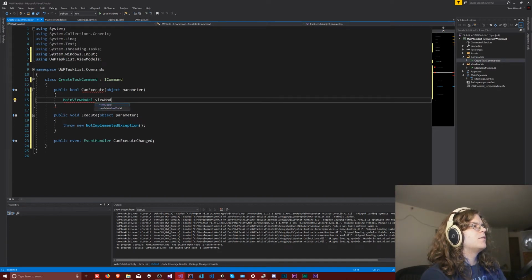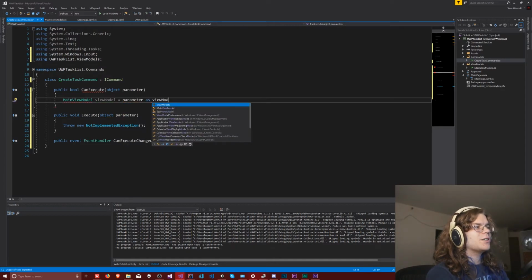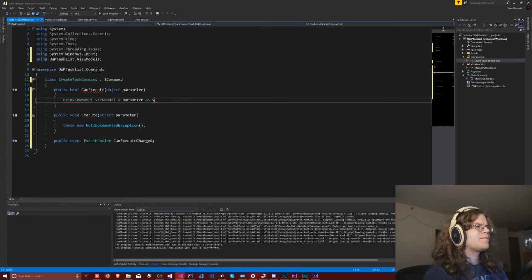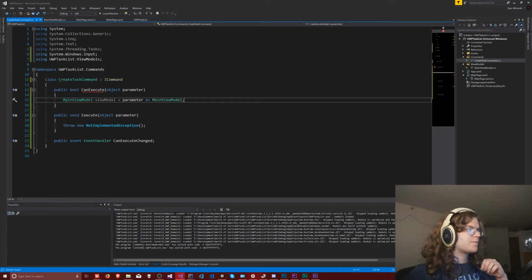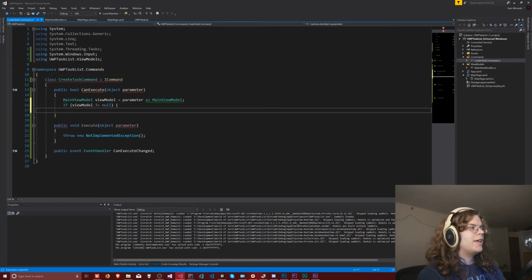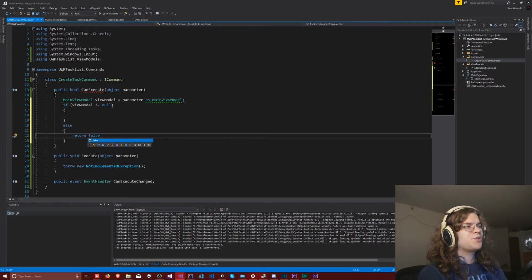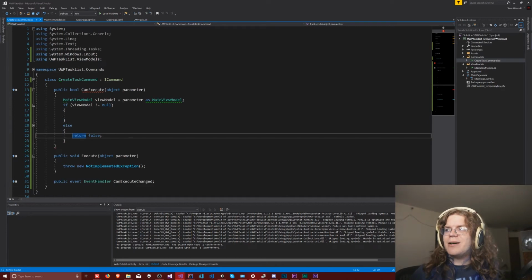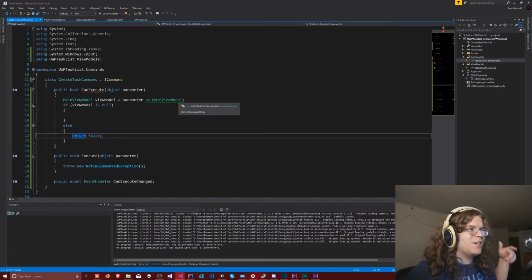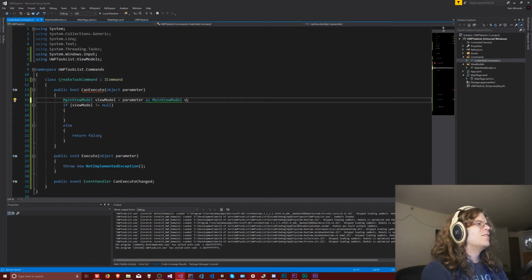View model equals our parameter as our main view model. There we go. Since we're casting it like this, there is the potential for it to be null, so we're going to test for that. If our view model is not null, then we'll do what we want. Otherwise, we're not ready, and we'll just return false, which effectively means our entire app just broke if this ever becomes false.